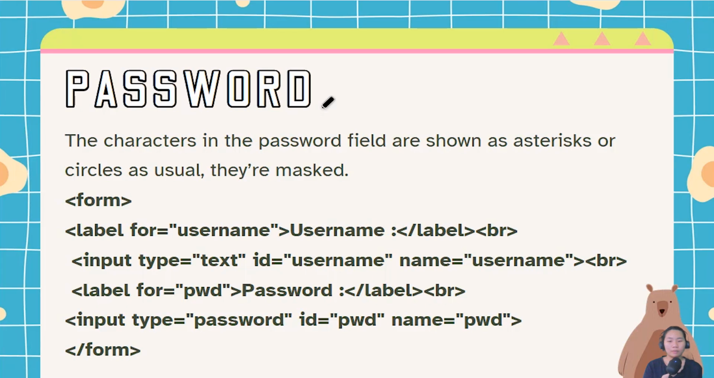Now we have password. So the characters in the password field, as you know, when you interact with Gmail or YouTube or anything that requires a username and a password, you can see your password is shown either as asterisks or a bunch of circles. So the characters in the password field are masked, okay? So let's take a look at the syntax.